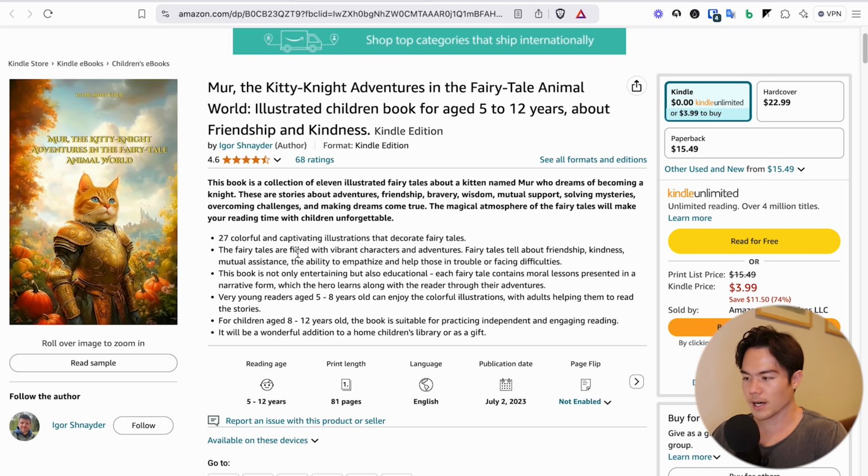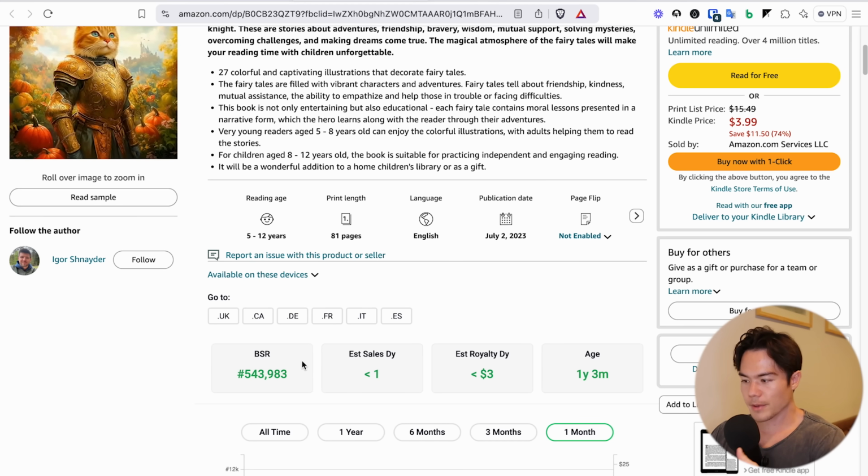It looks real nice. But the big problem is Mer, the Kitty Knight Adventures in the Fairy Tale Animal World doesn't really explain anything. Illustrated children book for age 5 to 12 is the description about friendship and kindness. But the book cover is not really portraying anything about friendship and kindness. And once again, the image really isn't for kids, don't you think? It's more for adults.